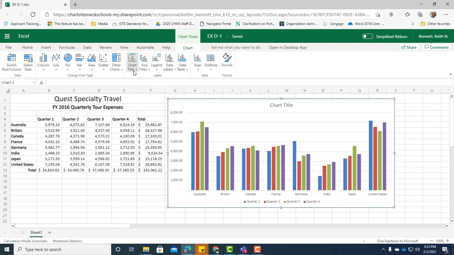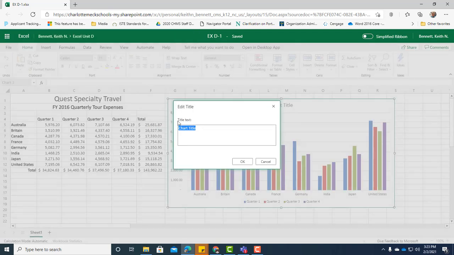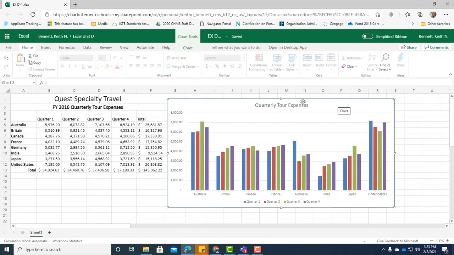So in the online version, I have to come over here where it says chart title, and I have to click Edit Chart Title. Now, when I do that, it's going to open up this box. It's going to allow me to change the chart title. And this chart title should be Quarterly Tour Expenses. And then once you type that in, you click OK. And then in a second or two, that chart title is going to change, as you saw it change right there.